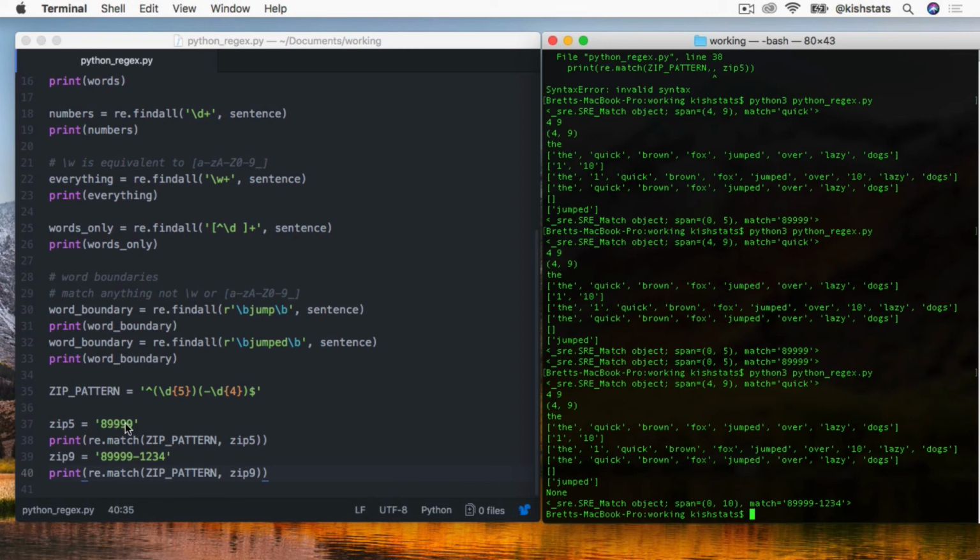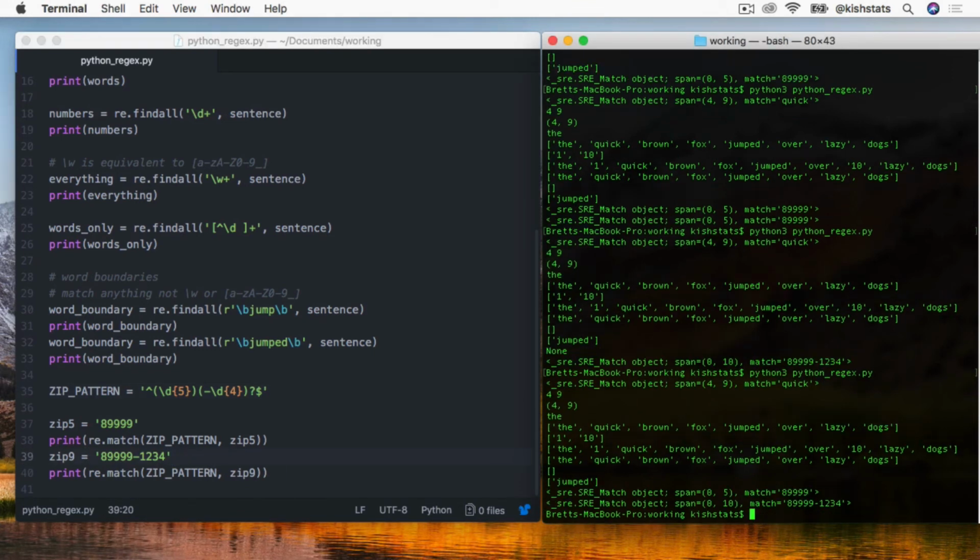So what we need to do is make the second group optional. And the only thing we need to do is to add a question mark. So adding this question mark here means everything in this group is now optional. So this should accommodate both of our zip codes. So if we go ahead and rerun the file, as you can see, we have a match among the first 5 characters of zip5, and then we have the full 10 characters of a zip9.